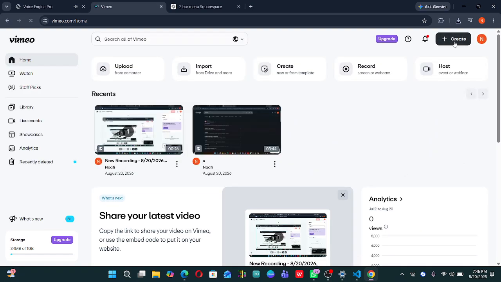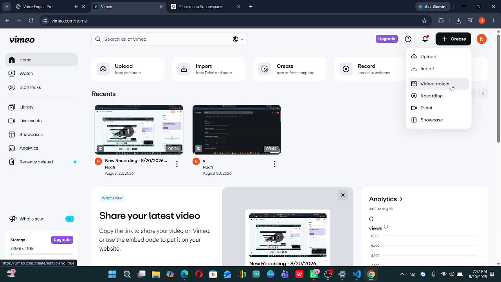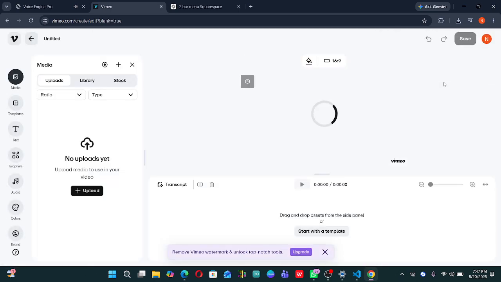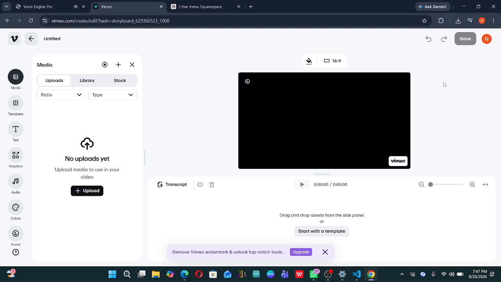Go ahead and click on that. A drop-down menu will appear, and here, you'll select the option that says Video Project. By clicking this, the Vimeo video editor will automatically open, ready for you to unleash your creativity.